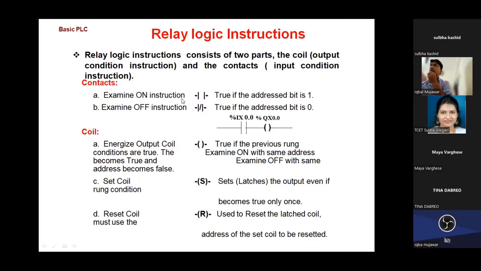To do the ladder coding, as I said, 80% of the time we are using only these three logics. The name of this first logic is examine on instruction. Normally it is also called pass logic. What is examine on? Examine on stands for: whatever device is connected to this logic through the address I set.